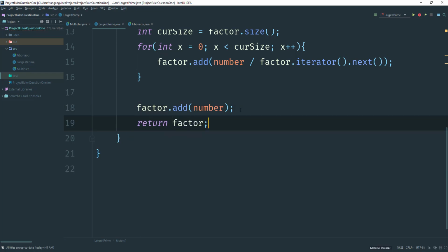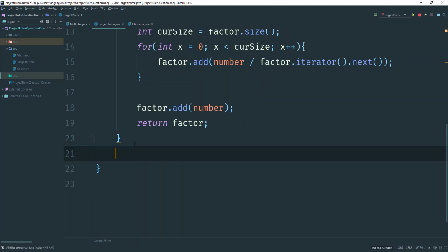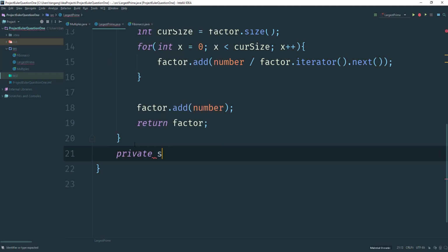And voila, nous sommes finis. So now that we're done with this part, we actually have to go ahead and find the largest prime. So what I want to do here is create another private static long, and I'm going to call this largestPrime because this is what we're actually trying to find. I'm going to take in that long number again because it's easier to pass in through the other one.